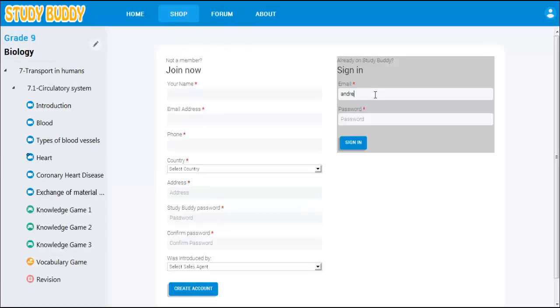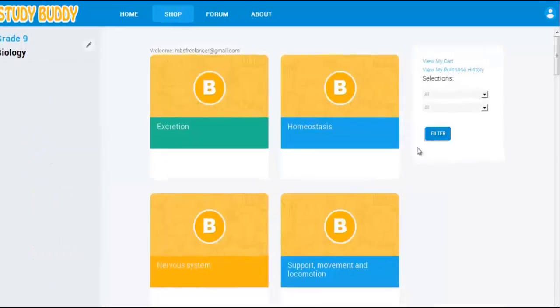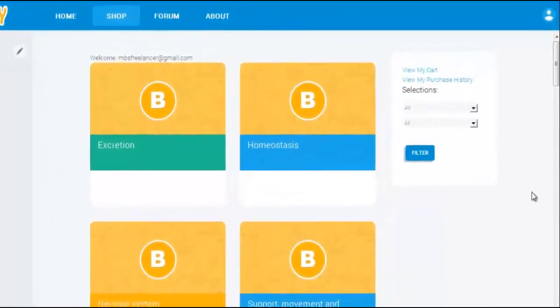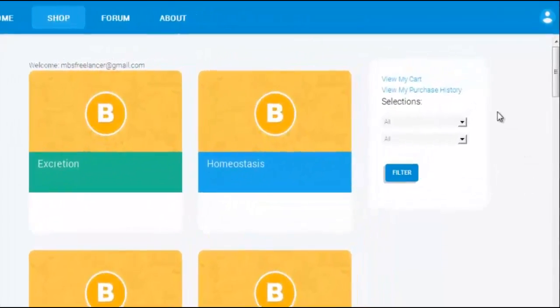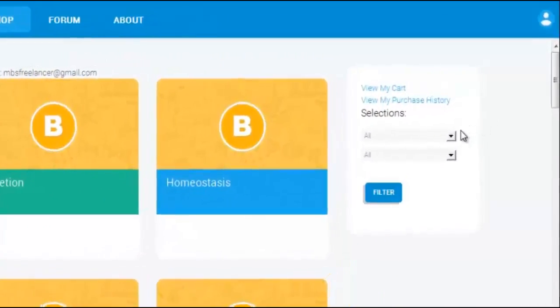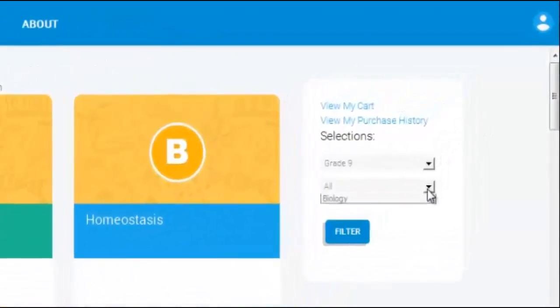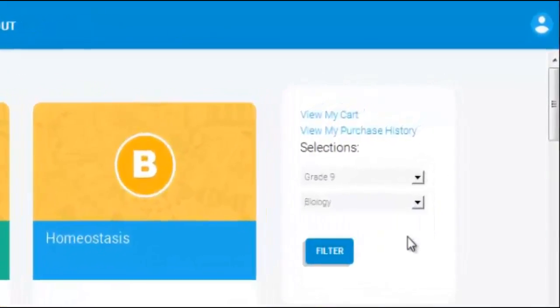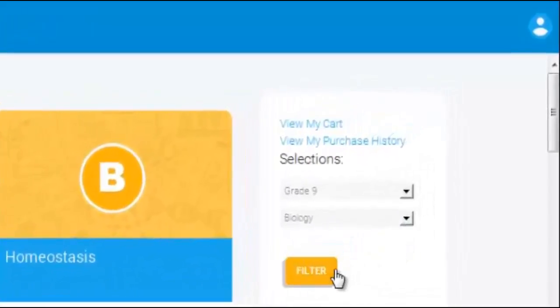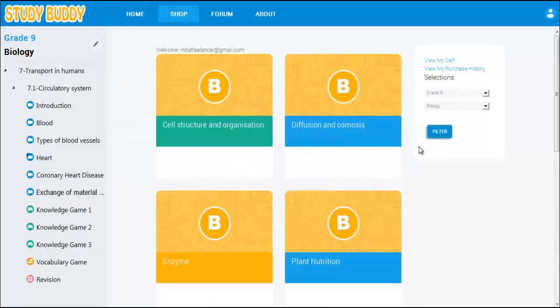Once registered, please enter the email address and the password as shown for authentication. You will be taken to the Study Buddy webshop. You may narrow down the selection using the drop-downs here. Lessons as per your selection are now shown to you.